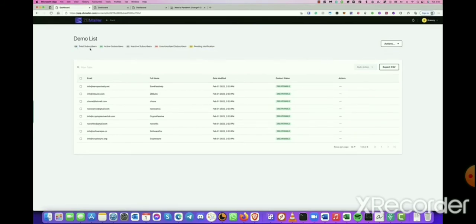So it gives you a list of total subscribers, the active subscribers, inactive. So if people unsubscribe from your list, it's going to show over here. And pending verification is if you have double opt-in. If they haven't actually reconfirmed, it'll say pending verification. And then over here, you can have an action.